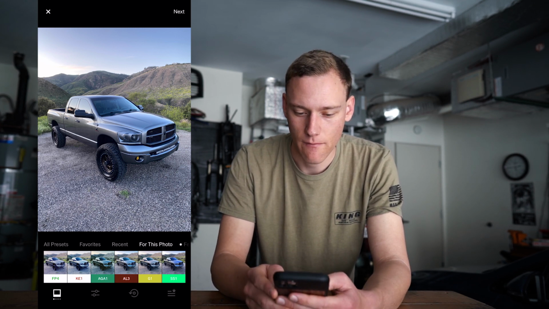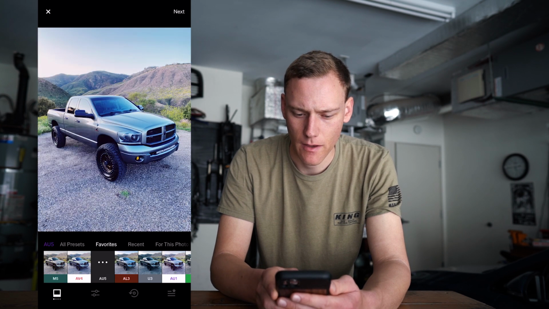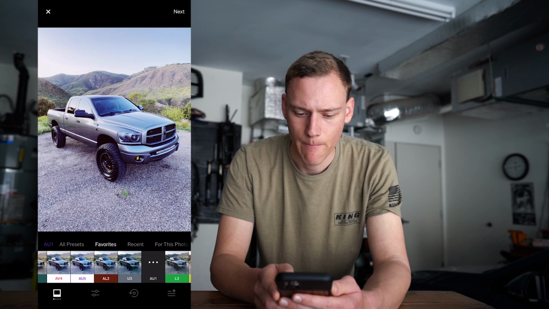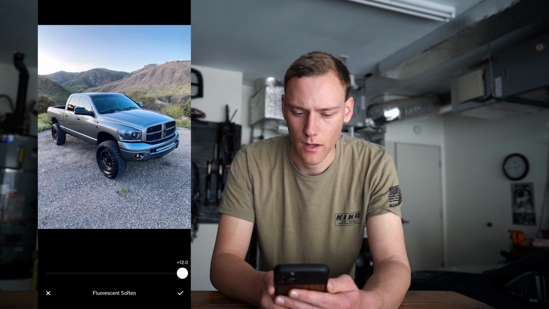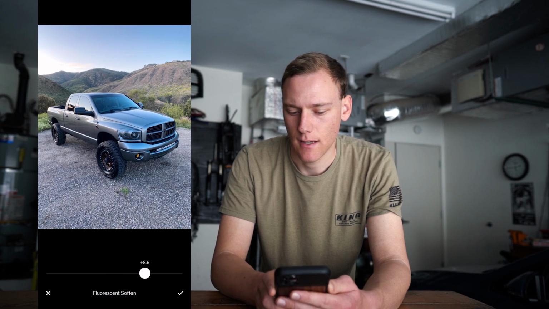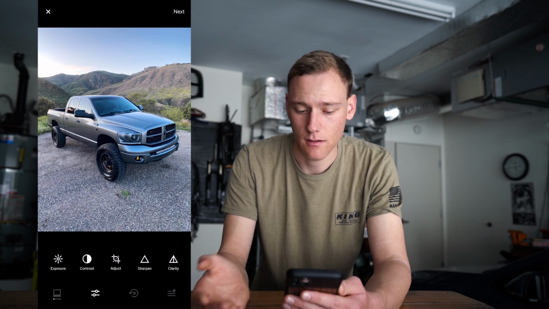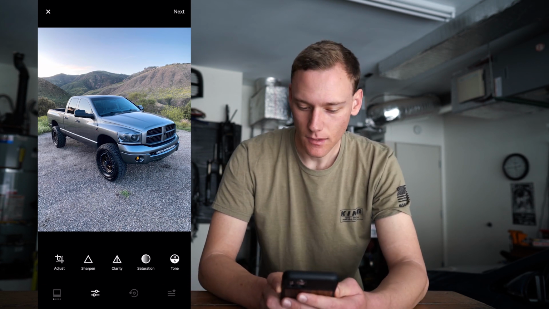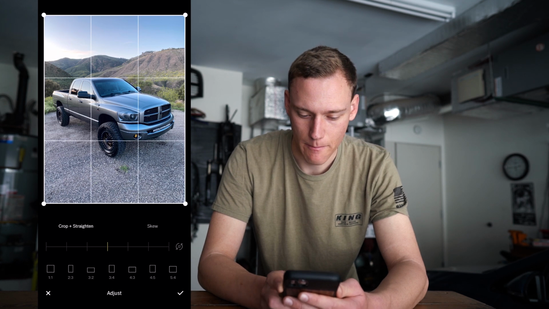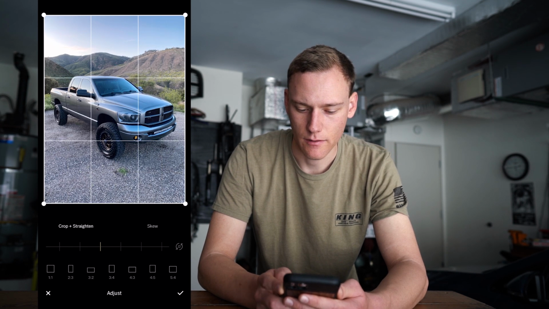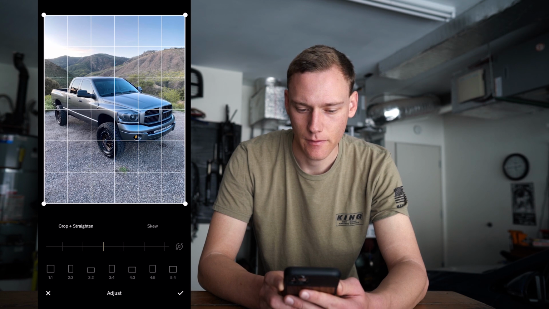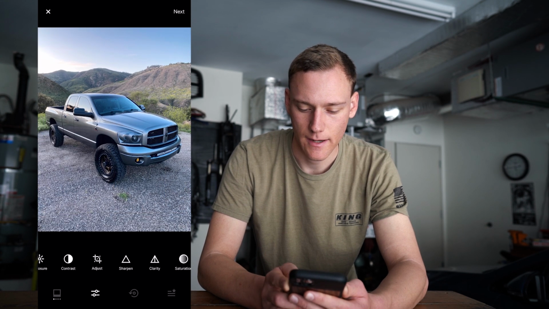I'm gonna tap into favorites here, kind of just go through some of my favorite filters as a starting point. I think AL3 is going to fit this photo well. So you can change the intensity of that. So I'm gonna just have it somewhere in the middle like that. And then we're gonna start the editing process. Now, again, we're gonna start by cropping the photo. So we're gonna just tip it a little bit that way, so it feels a little bit more natural.